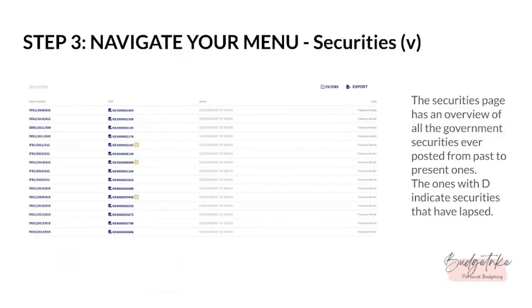Securities shows all government securities ever posted, from past to present ones. The ones with D indicate securities that have lapsed. They are no longer valid, right? They may expire. So again, issue number is the way we know them. ISIN is the way CBK identifies them, of course, and then it will be different bonds, bills, whichever ones are here.